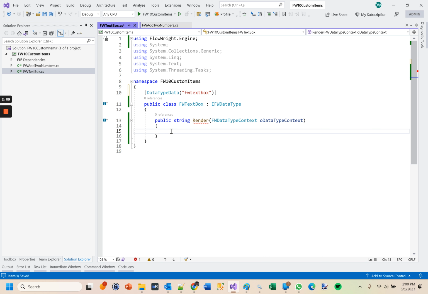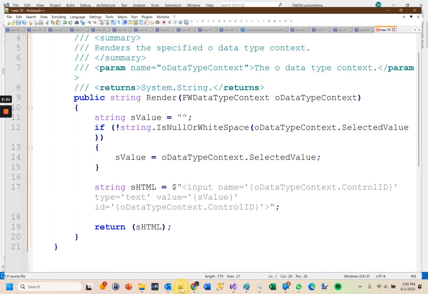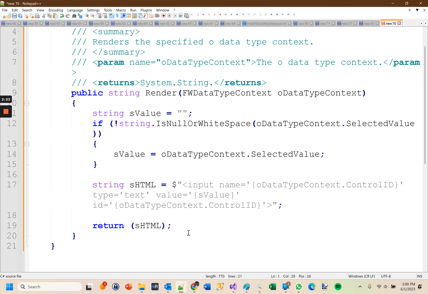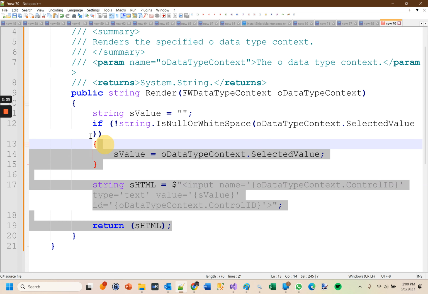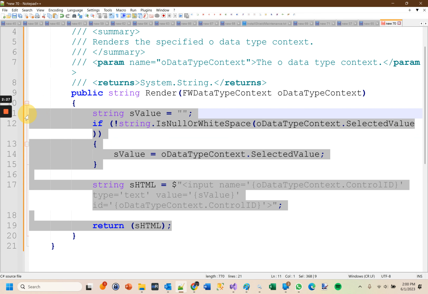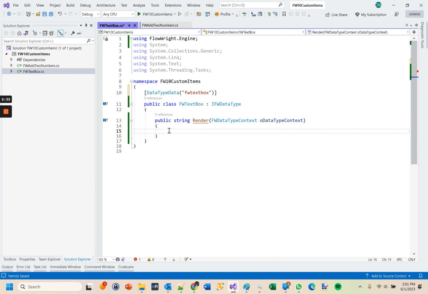So in this data type, we are going to be generating and rendering a text box. Instead of typing all the code, I'm just going to copy paste the code that we need, and I'll walk you through this code. I just need the render method, so I'm going to grab the contents inside this method and put that inside here.